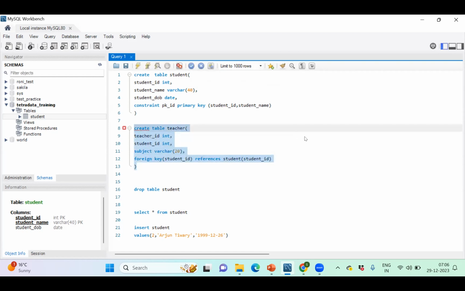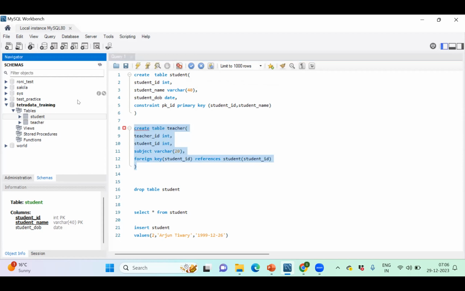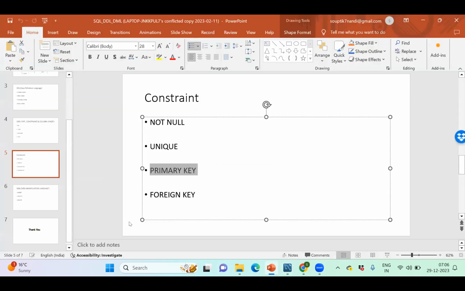Let me run it. Yeah, it's successfully executed. Yeah, this is the teacher table, where student ID is a foreign key. Okay, so this is how the foreign key relationship can be established. Okay, so any doubts so far on top of the constraints?